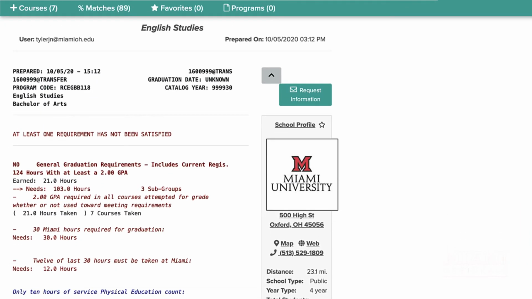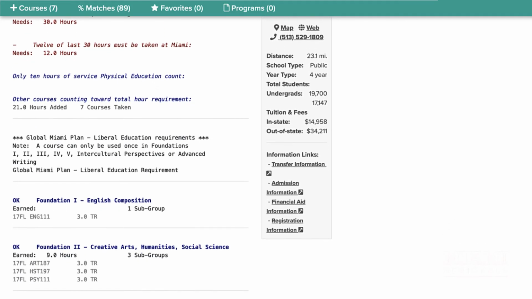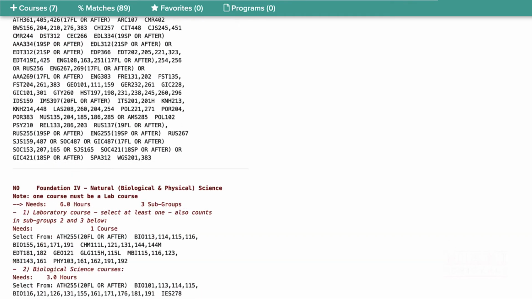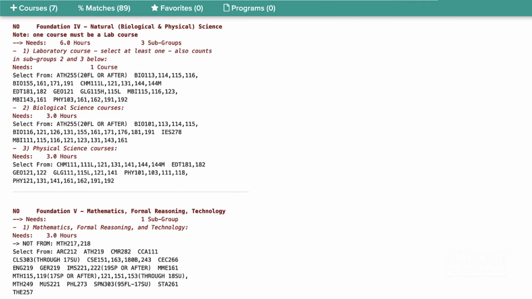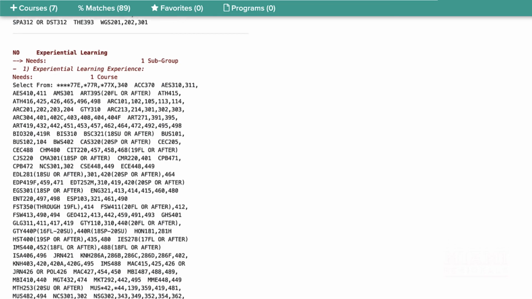Here, you can review all of the degree requirements at Miami Regionals. This will help you to understand where you are in relation to finishing a degree, as well as help to prepare you for a discussion with admission or advising staff regarding your transfer path.